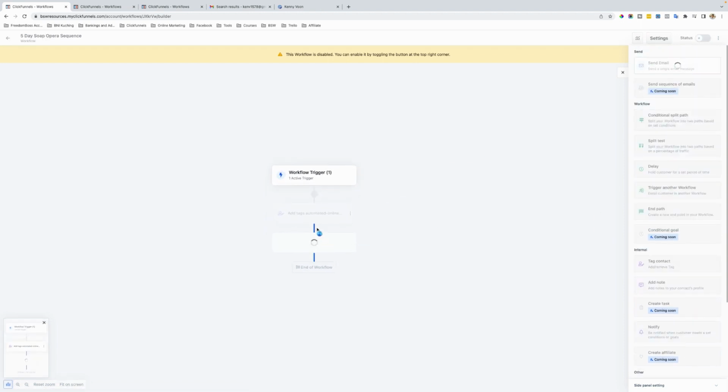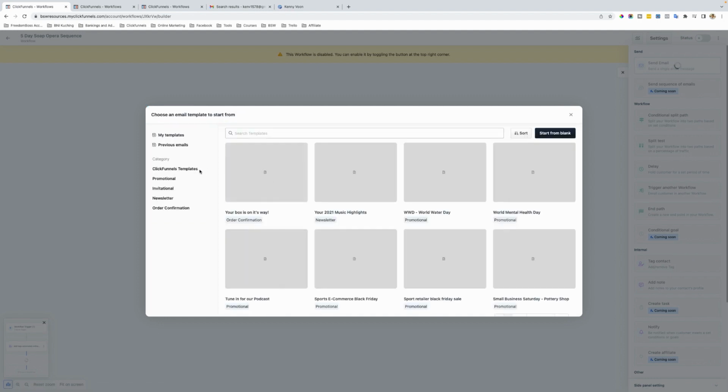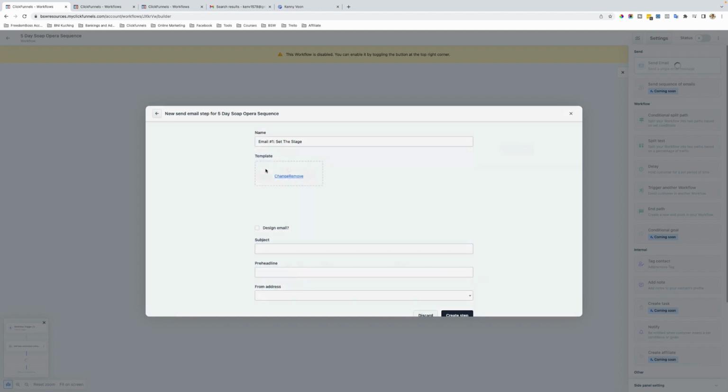Okay, so if I want to send them an email, what I will do here is just drag the send email here, and I will just call this maybe email number 1, which is setting the stage based on Russell Brunson's book. So I can click design email. Over here, design email, if you want to start from blank, you can, but let's say I already have my template that I created. What I will do here, I just select a template, and now I just say design my email, because design email may allow me to edit the email later on.